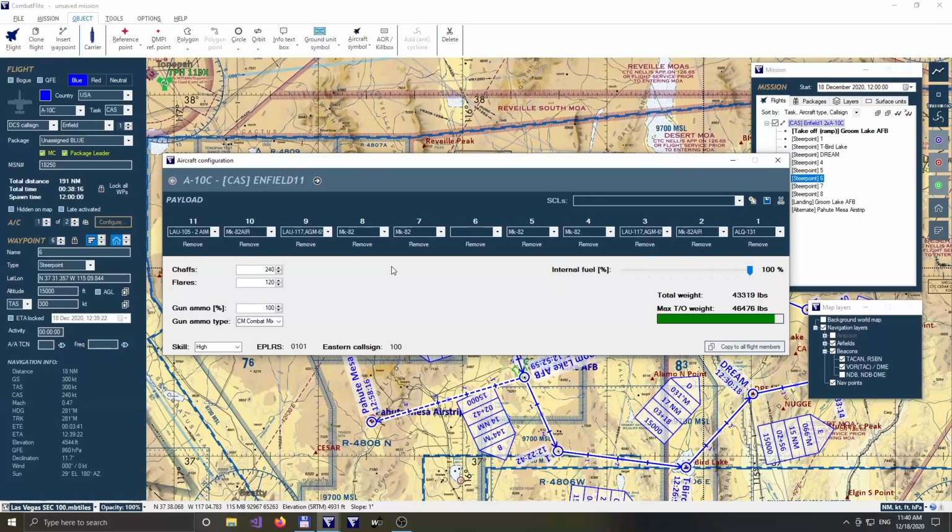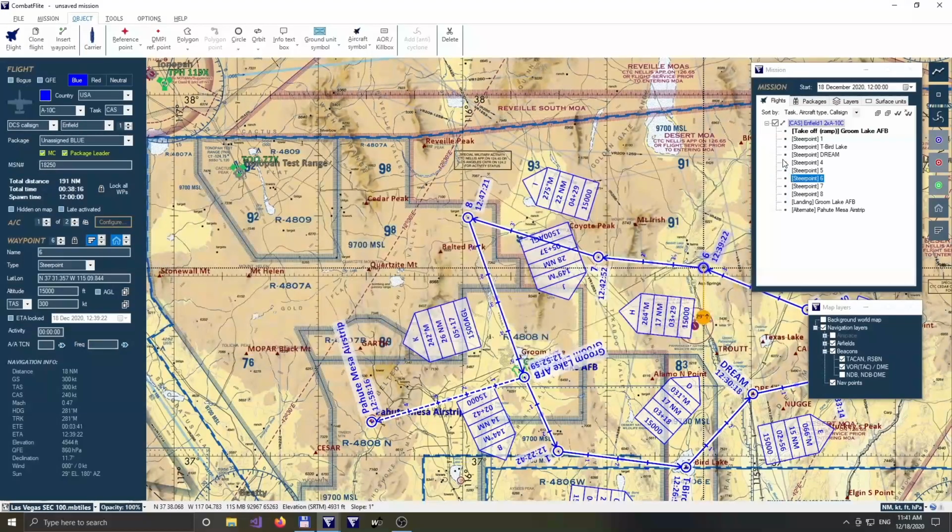In the coming updates of CombatFlite, the aircraft configuration functionality will be expanded to allow for setting, loading, and saving of radio presets. The waypoint parameters can be edited in the left-hand panel as well. You can change the altitude of the route leg inbound to the given waypoint as well as the speed. By default, the altitude is above mean sea level, but you can change it to AGL, above ground level.